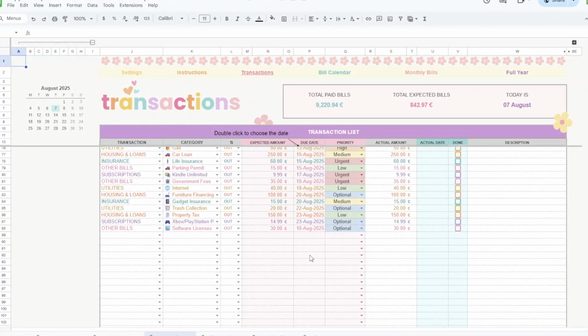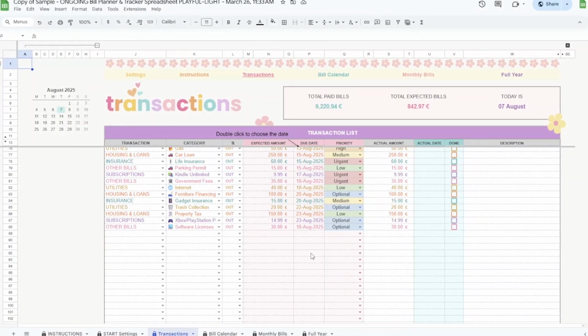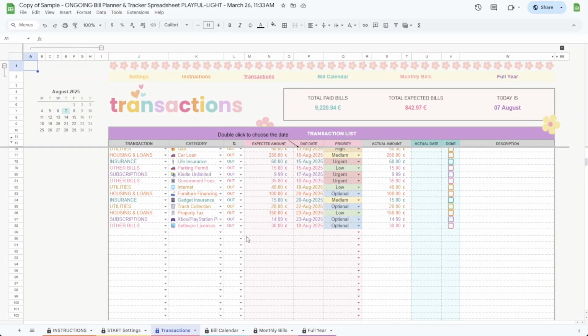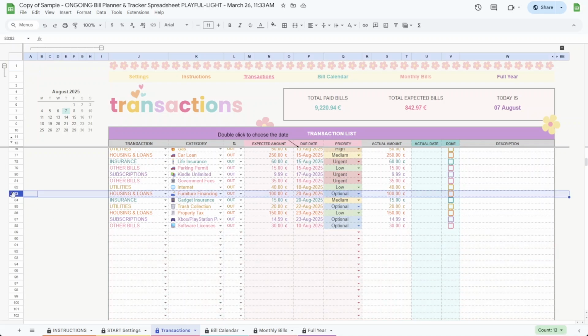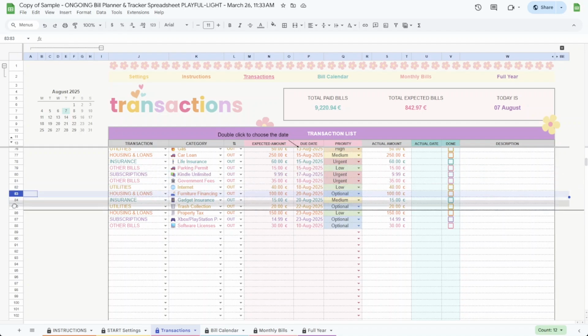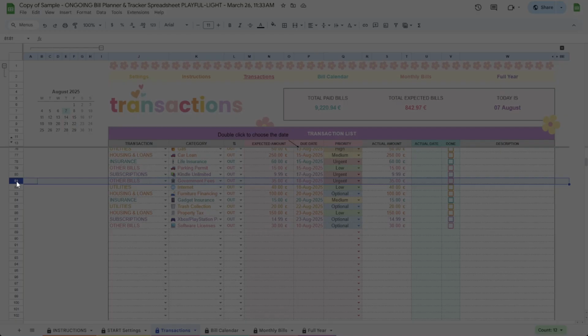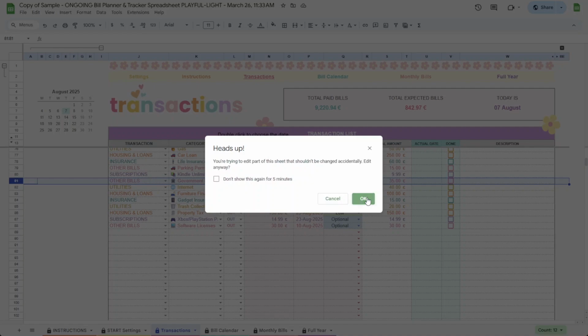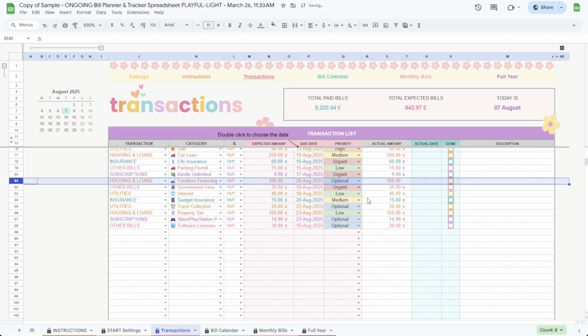But if you really want to move a transaction to a specific spot in your list, here's the best way. Add your new transaction in the first or any available empty row. Then select the row you just created, or any other row you want to move, by clicking the row number on the left side, so you select the whole row, not just the cells in the table. Once the entire row is highlighted, your cursor will turn into a little hand and you can simply drag the row up or down to where you want it. A warning box will pop up saying you're about to edit a protected part of the sheet. Just click OK to continue.